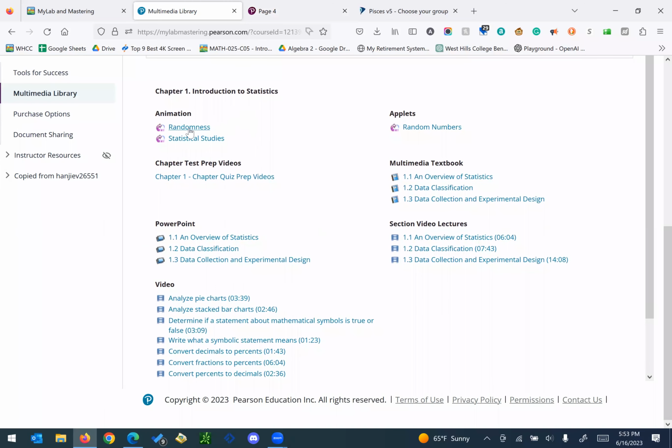If you want to do some animation, they have some animation things here. There's some even preparatory videos, kind of like an introduction to the chapter. They have some applets as well. This one takes you directly to the textbook, which we just saw. This one gives you an overview of the sections. So here's your overview of the sections pieces.